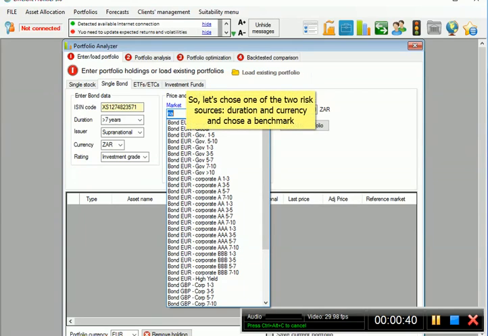So, let's choose one of the two risk sources, duration and currency, and choose a benchmark. In this case, we focus on FX currency risk and choose emerging market bonds as our proxy.